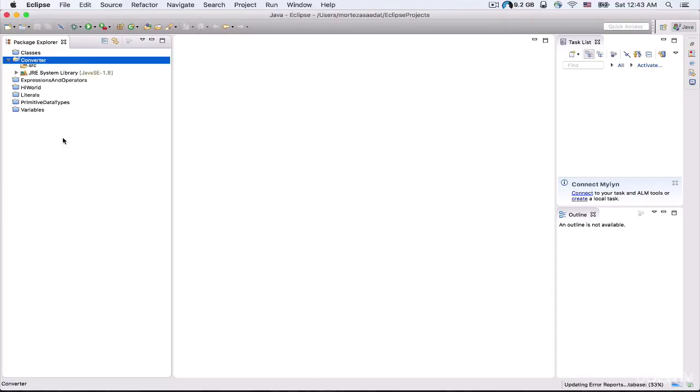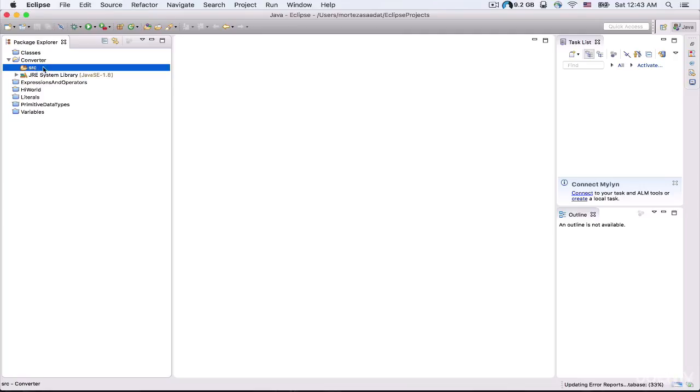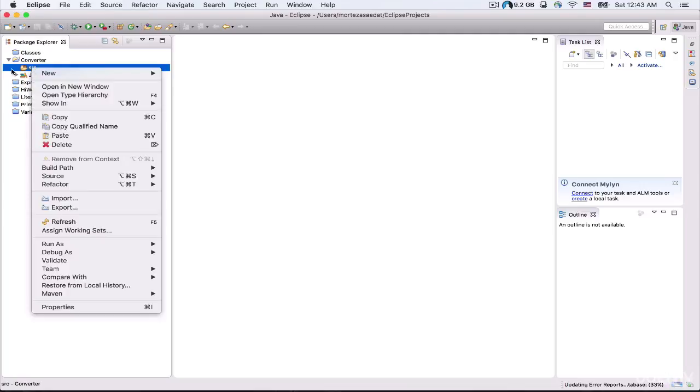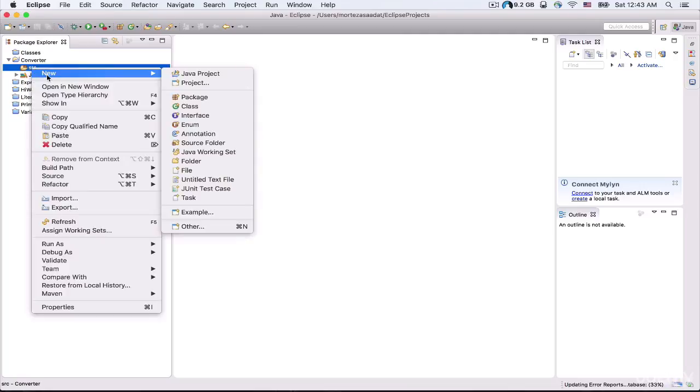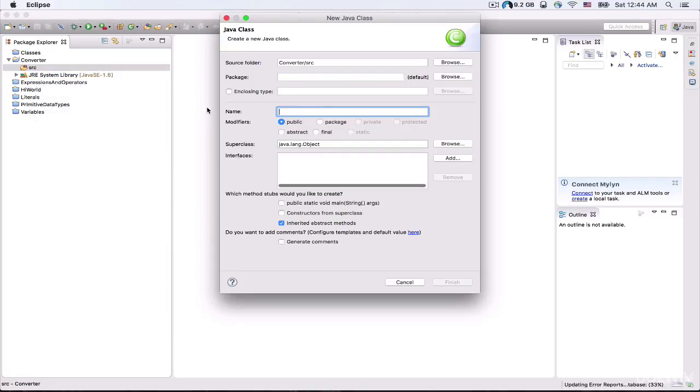As you can see, our project is now created. So we need a class for our project. You can right click on the src folder, then New, and click on Class. For the name of our class, just type in converter.